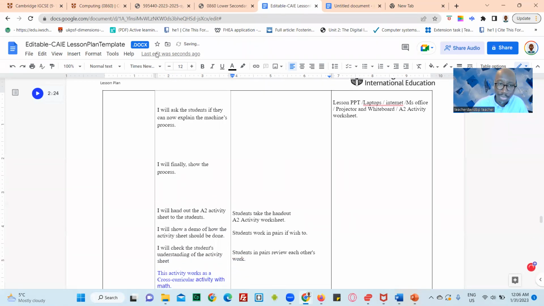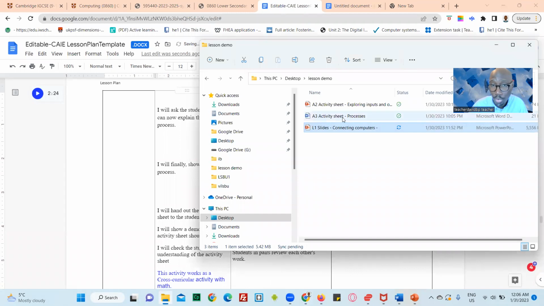I've said here, I will hand out A2 activity sheet to the students. So I'll quickly just open A2 activity sheet, which is here, A2 activity sheet.